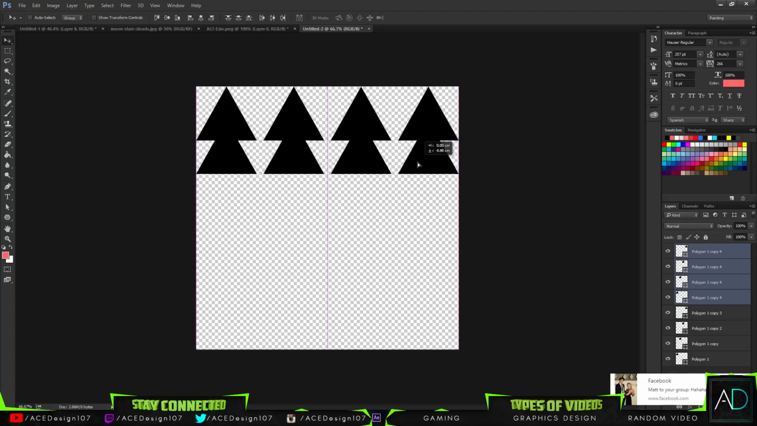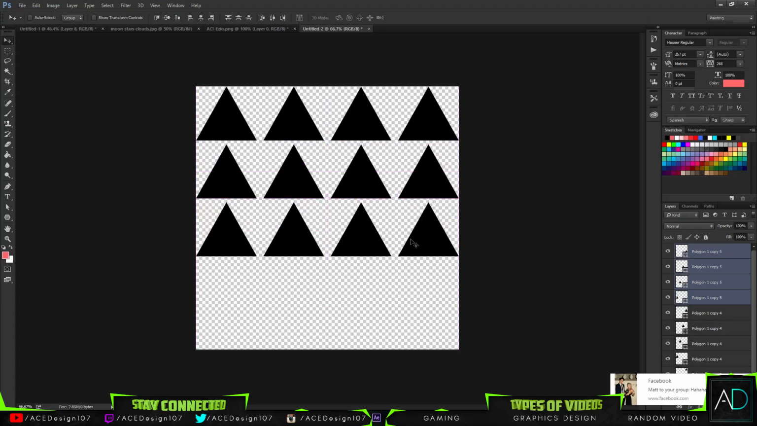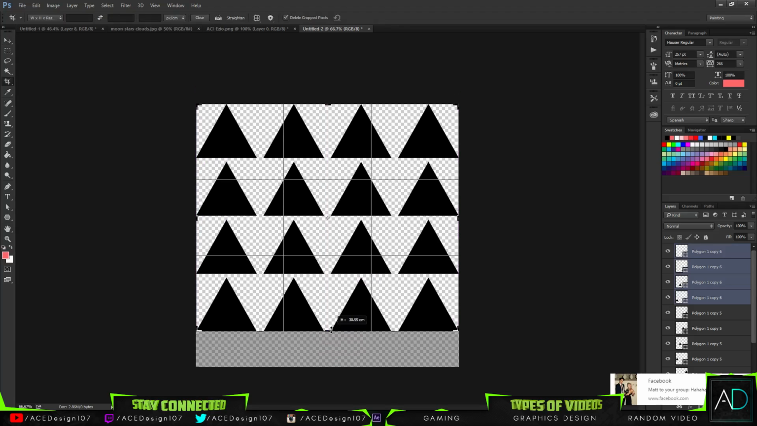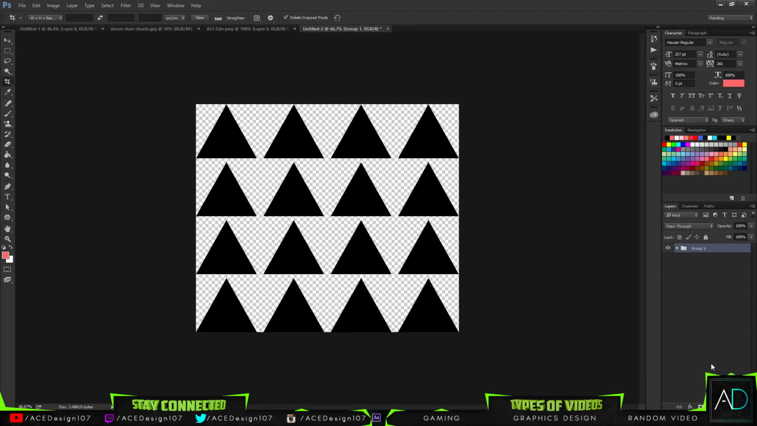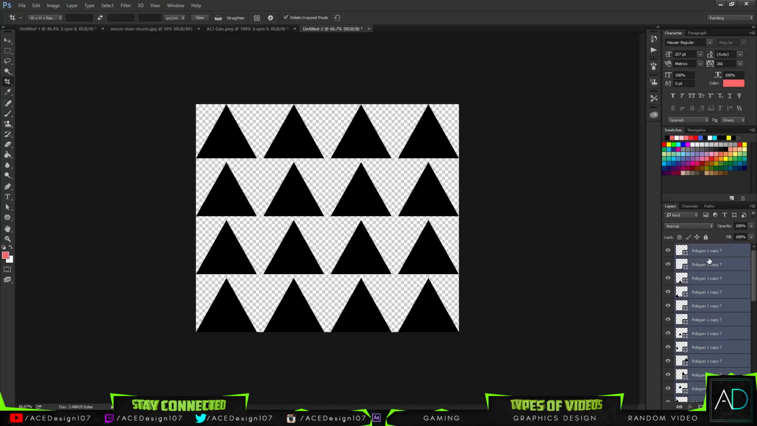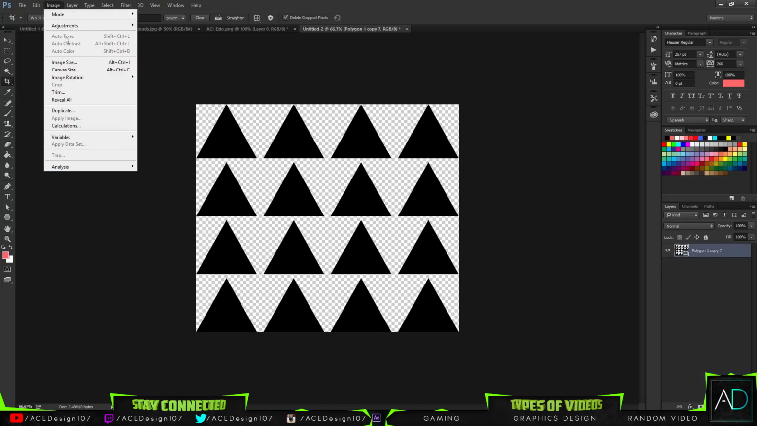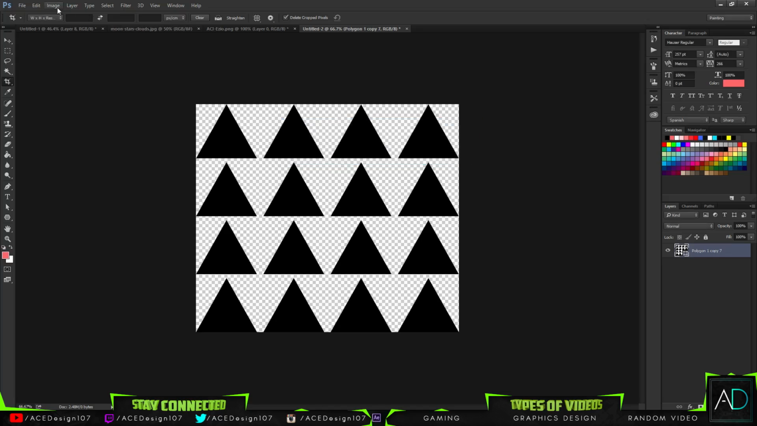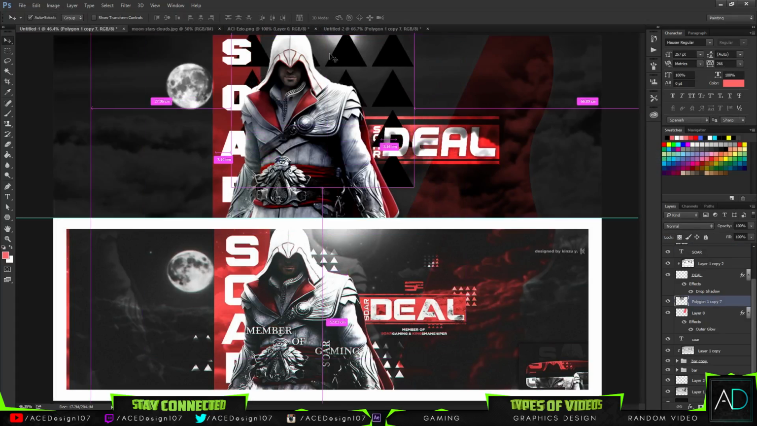Press Control J again, press Control J, press Control J. Alright, and then crop that image right there. Now with all these triangles, merge these 2 together. We're going to go to image, edit, sorry. You know what? We can just simply use this one. Define pattern and use this as like a little brush thing.